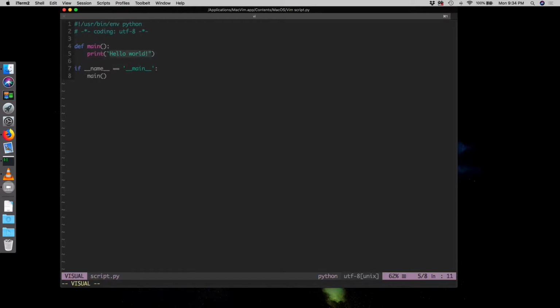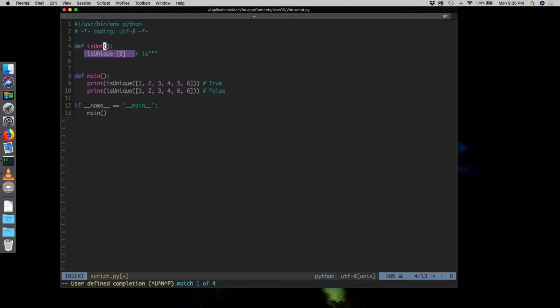Okay, so now the challenge. Implement an algorithm that determines if an array has all unique values. So let's write our function signature, and we'll just call our function isUnique. And it takes a single argument, the array in which we are interested in evaluating.